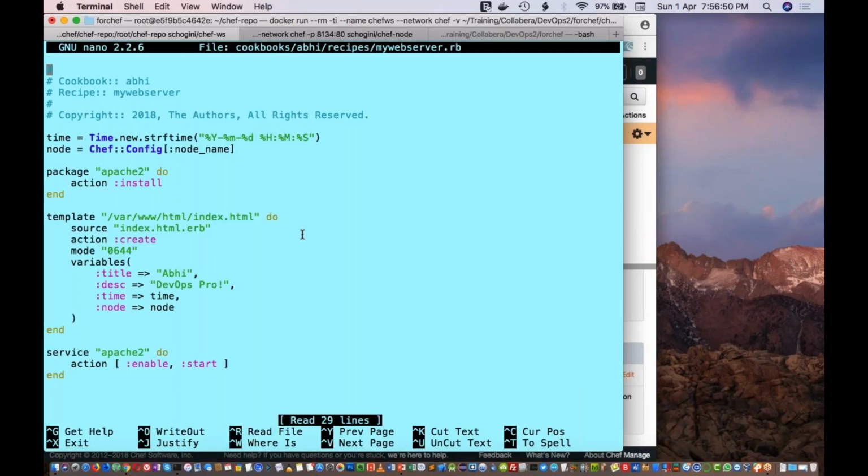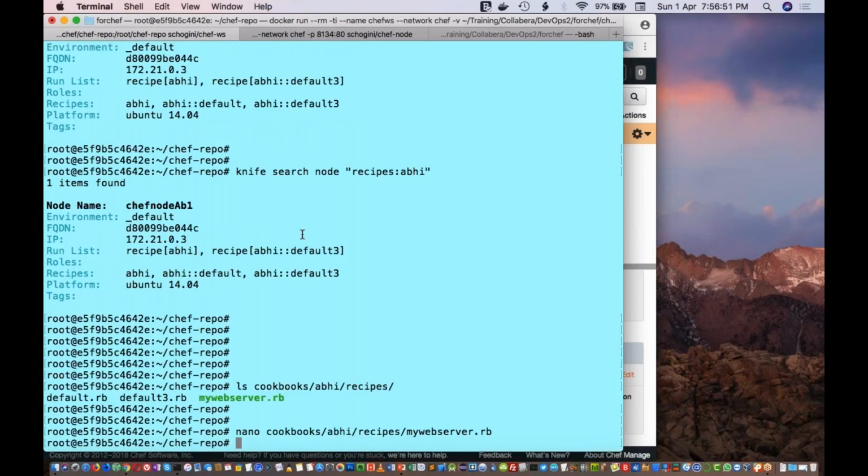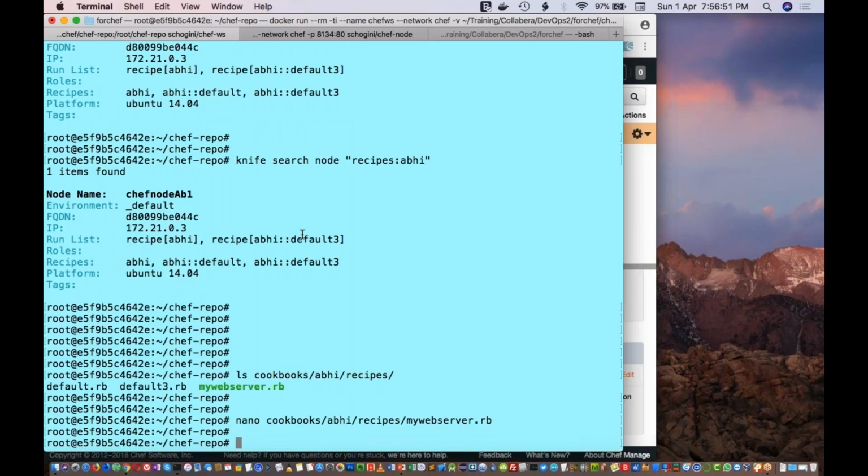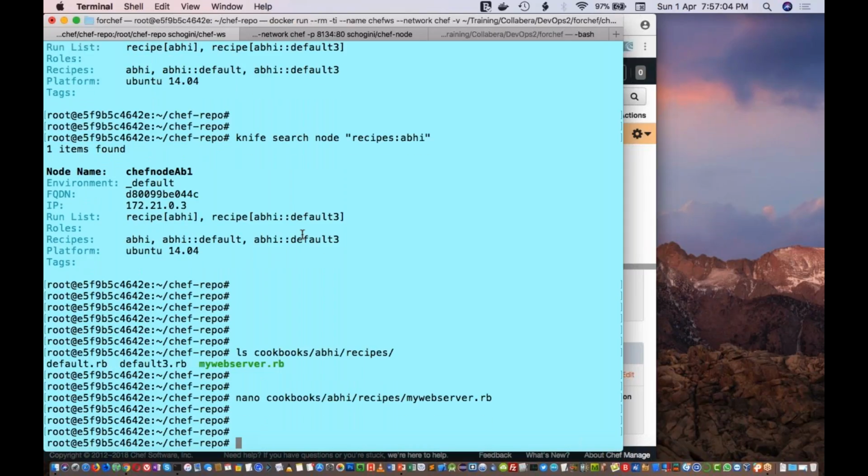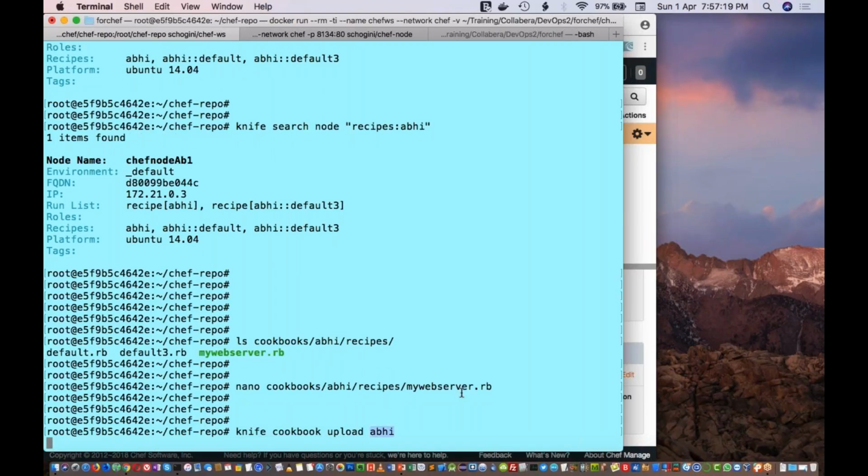Okay. So now, what is the next step? If I want to apply this particular recipe to my node, what is the next step? Can anyone tell me? Upload. Prashant says upload. Exactly. So now I'm going to upload this cookbook. So knife cookbook upload and the cookbook name. I'm uploading. So now after uploading, the cookbook named Afi in my Chef server will have three recipes: default.rb, default3.rb, and my web server.rb.